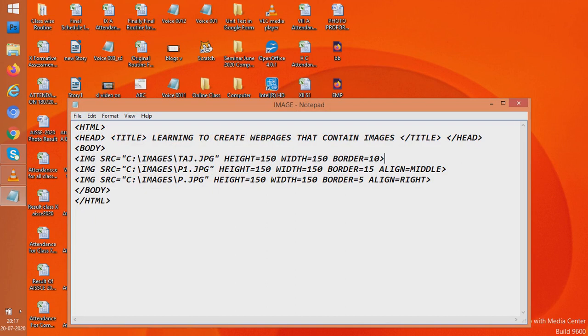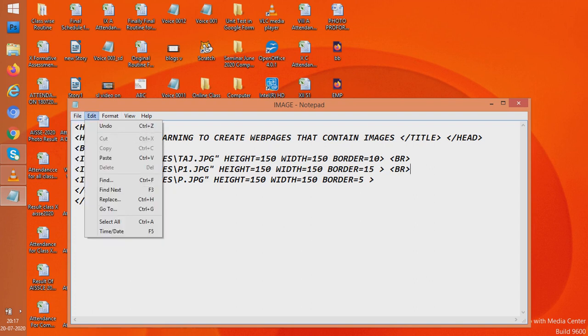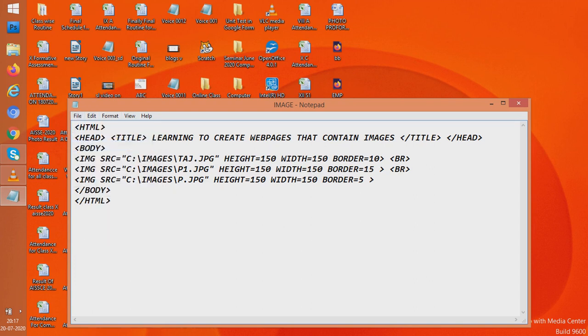What we'll do is remove these alignments now, because we have understood what alignment is. And we'll use a tag. If you remember, the tag was the BR tag. So if I put the BR tag, BR means break the line. Then again a BR tag, it also means break the line. And then save it again.